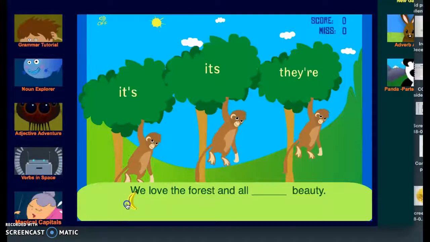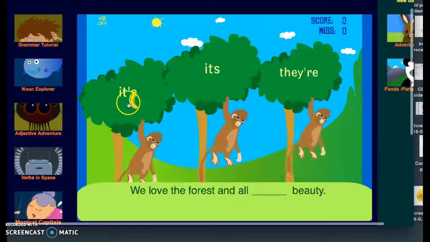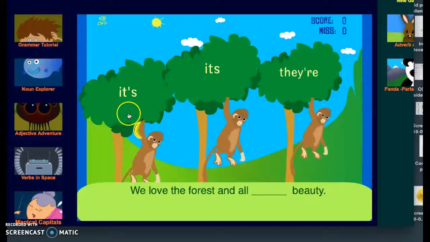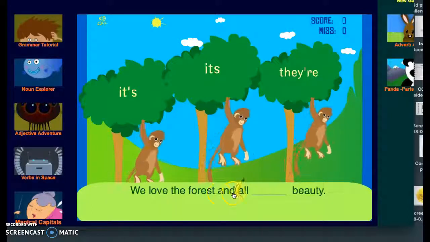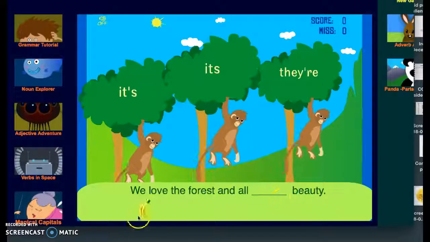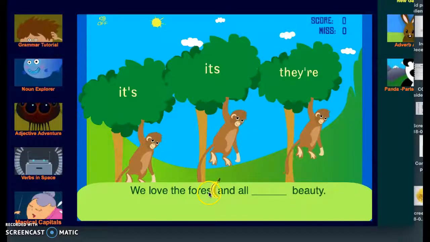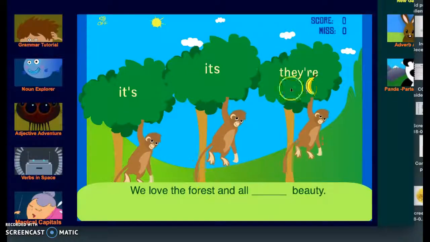So you'll read the sentence, we love the forest and all its, or their beauty. So let's read it with these words in the sentence. We love the forest in all it's beauty. We love the forest in all its beauty. We love the forest in all they are beauty. That's what there stands for.